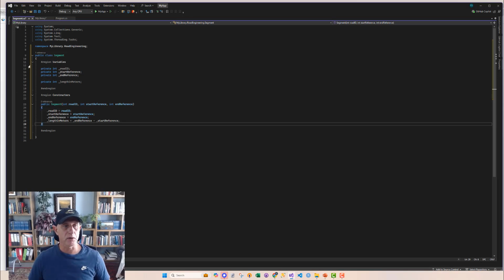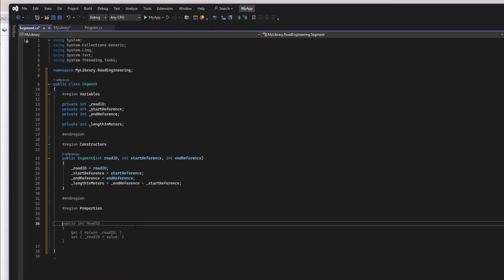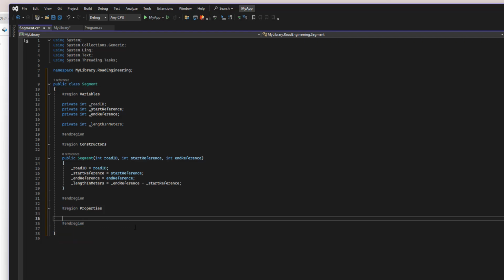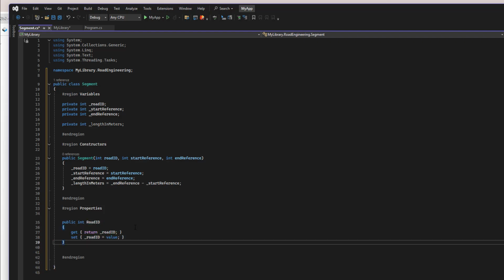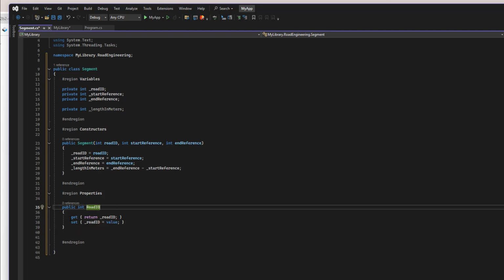All right, so there's my constructors, and I've now got a region for variables. Let's now add a region for properties. There's my end region. Let's add now a few properties. So I'm going to add a public property for road ID. And you can see that GitHub Copilot has allowed me to actually add a getter and a setter here, but I don't want to allow anyone to modify the value of road ID except through the constructor.